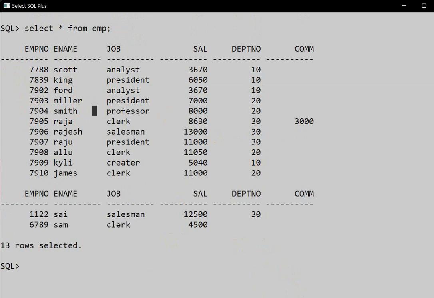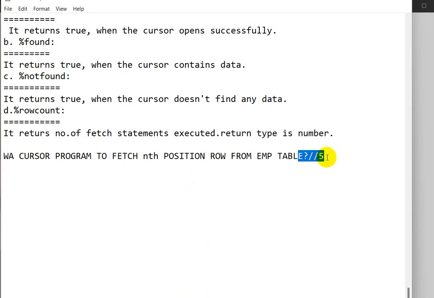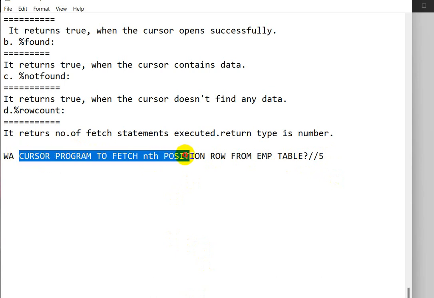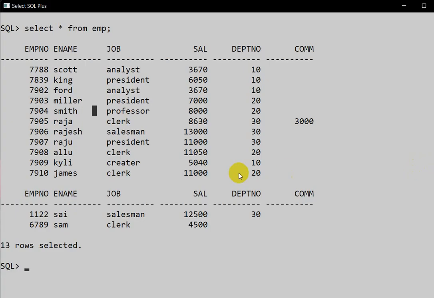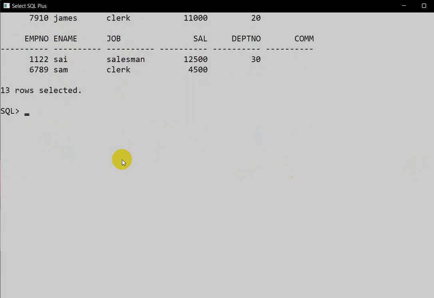You can take any nth position. I am taking here n as 5, and let us see how we can write a cursor program to fetch the nth position row from the employee table. Here n is 5, and this is the table. So let me set serveroutput on. Now we will write the cursor program. So how can we write?